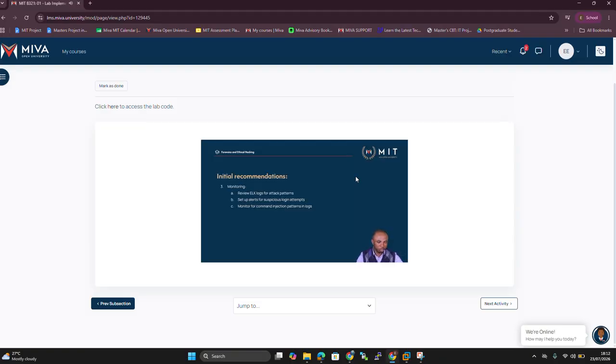Number 3, monitoring. Review what you have in your Elasticsearch logs for attack patterns. We're going to see how to do that in the next lab. And then set up alerts for suspicious login attempts. In the next lab, we're also going to see how that works. And then monitor for command injection patterns.